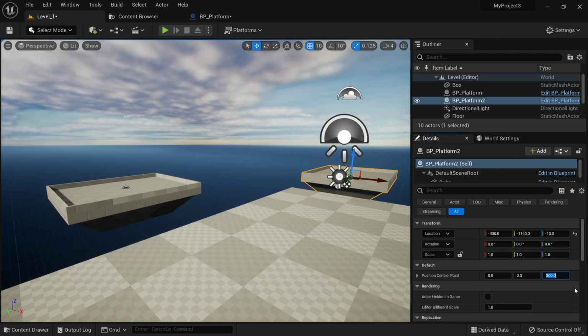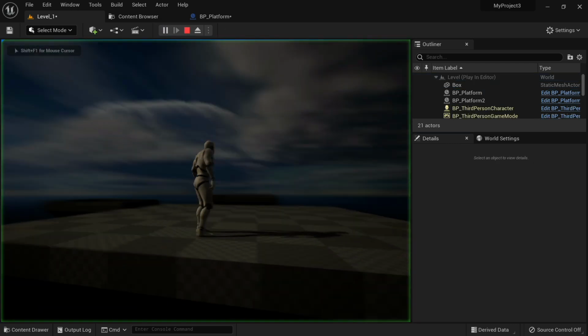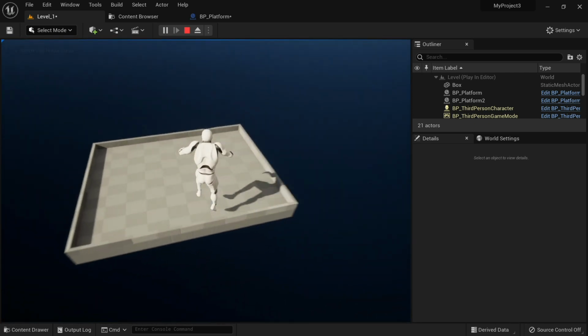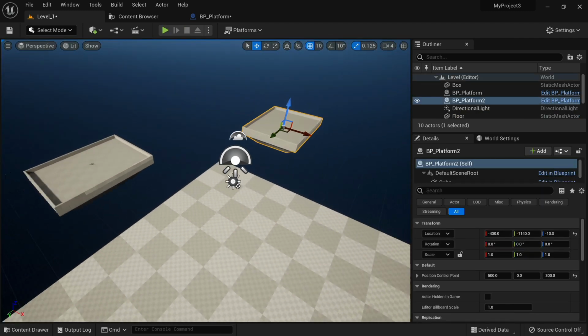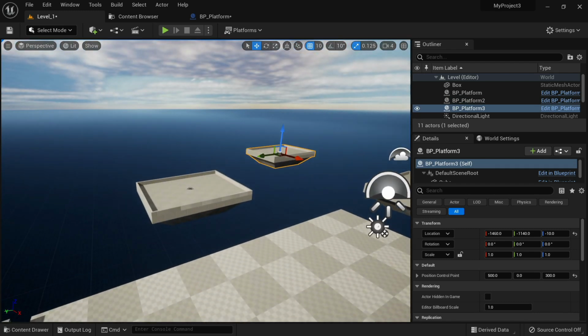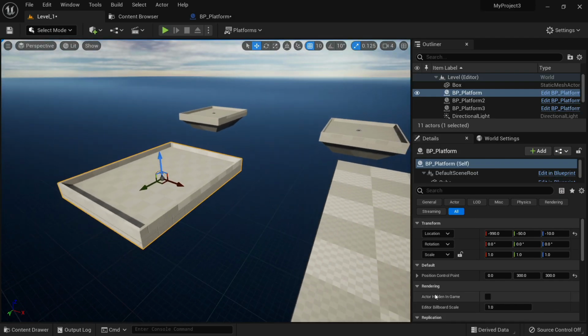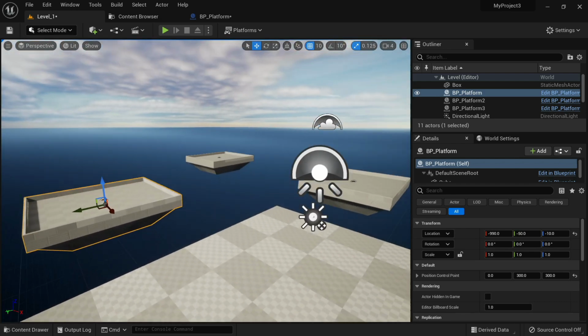For example, this one can be like 500 and 300. And this one can be like in Y 300. And then I can have something like this that moves diagonally. Okay. And I can just create different ones that have different values. Now, this method, it's great, but we can make it a little bit better by using splines, okay? So we're gonna do that next.